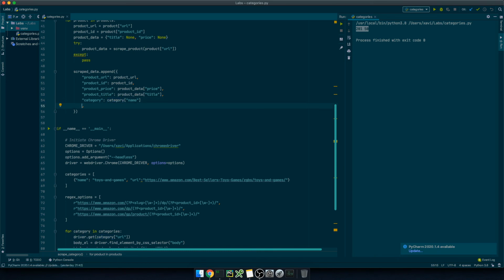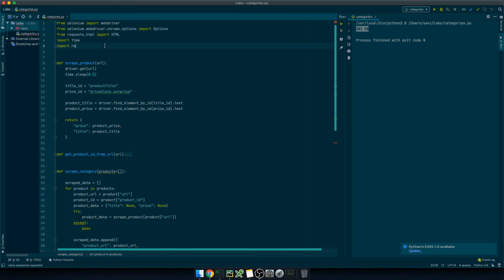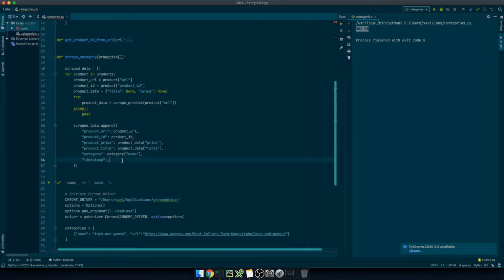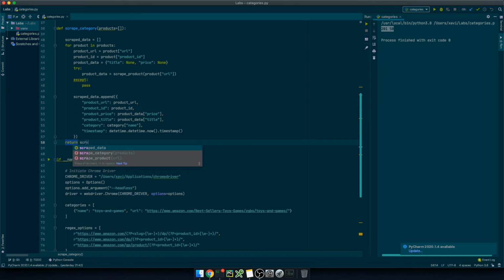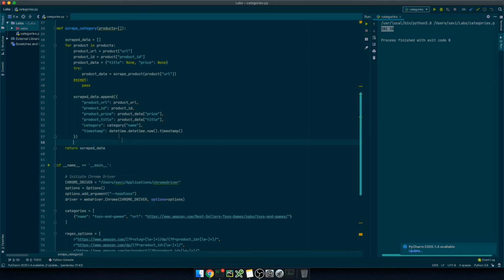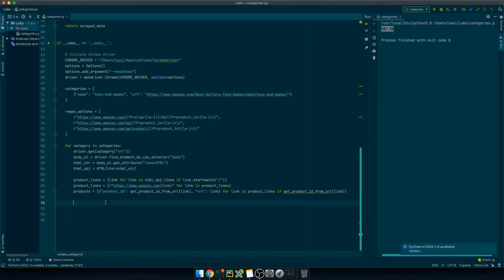Finally, we want to return as well the timestamp of this operation. So as a recap, our end goal here is to track these products and actually see a change in the product price over time, right? So we need this time variable. So let me import datetime, and in script data, we'll append as well timestamp as datetime.now.timestamp. And all that is left to do in this function is to return script data at the end of the loop. Okay, cool. So now within our script, we can say final data equals scrape category products.